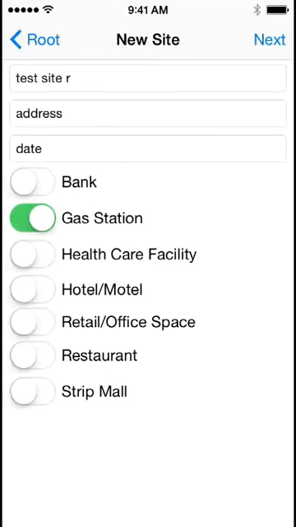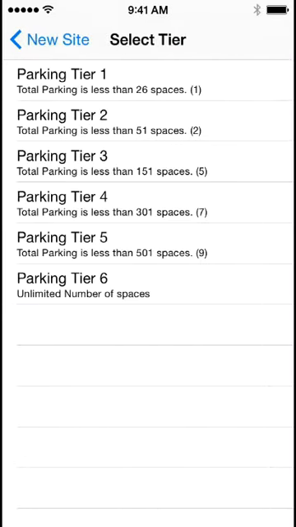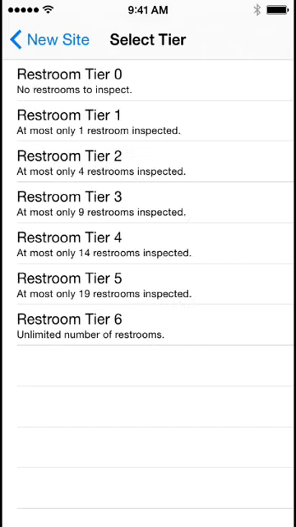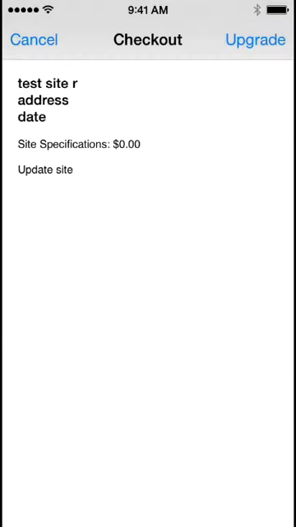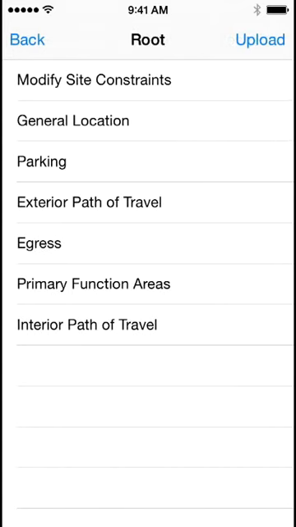Now, Modify Site Constraints. You can modify the metadata for the site. You can also upgrade if you go to Next, and you'll see what you're upgrading. Parking Tier 0 is not available. That's because we created the site with Parking Tier 1, so you can pick that, and if you pick Restroom Tier 0, which is what we did when we created the site, you'll see that there is no charge. So we're only modifying the metadata. However, if you select a higher tier, you'll be charged for that.